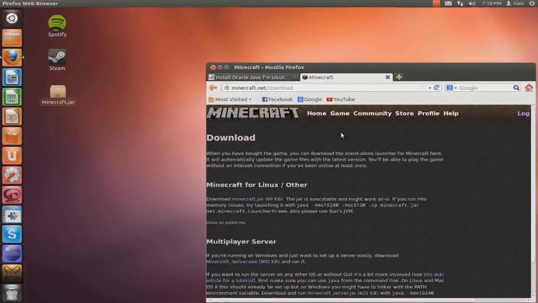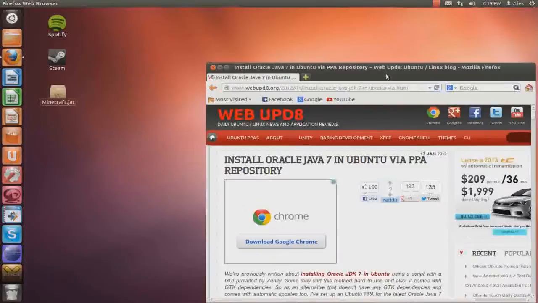Hello everybody, PCMaxTech here, and today I'm going to be showing you how to install Oracle's JVM on Linux. This is mainly for Minecraft, but as you can see on here it says please use Sun's JVM, and Sun is basically Oracle now, so I'll go ahead and close out of that.